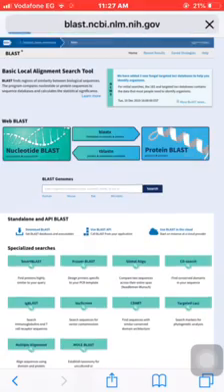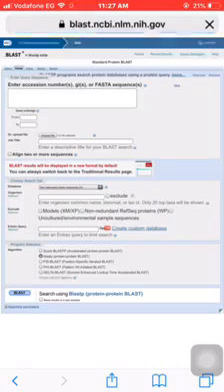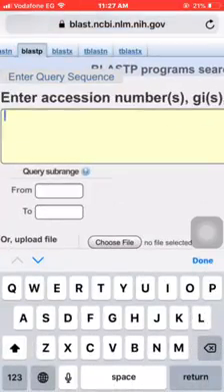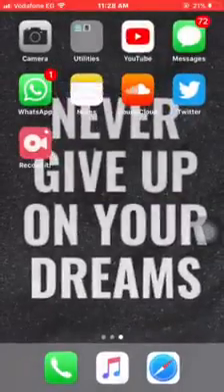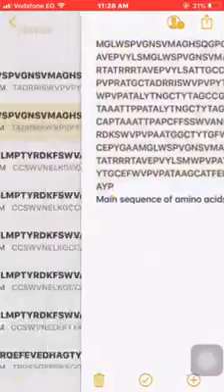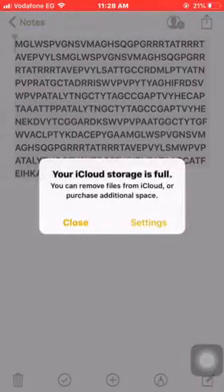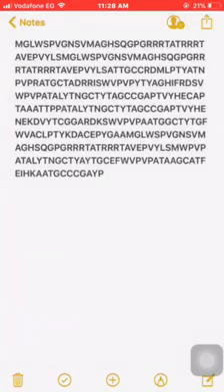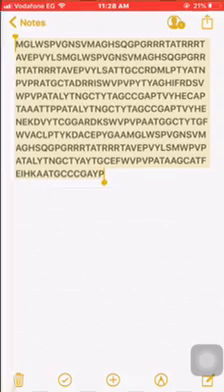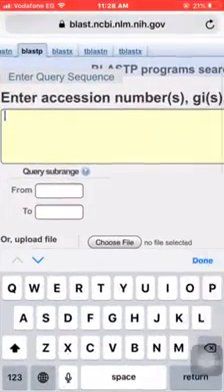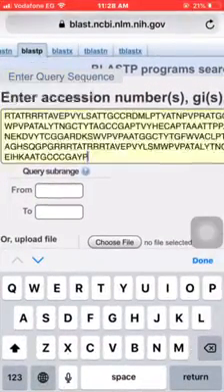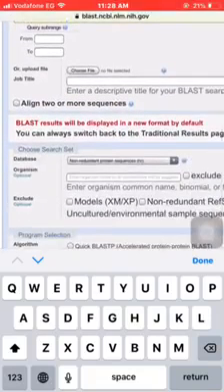Okay, this is the sequence after mutation. We will paste it here. And then the same steps, we'll click again on BLAST. Okay, it's loading. I'll show you the results. Here are the results of our protein after mutation.